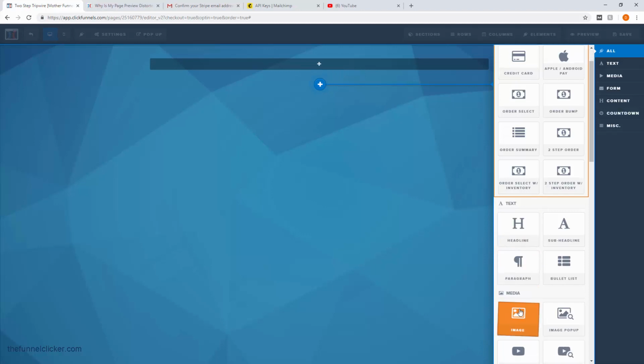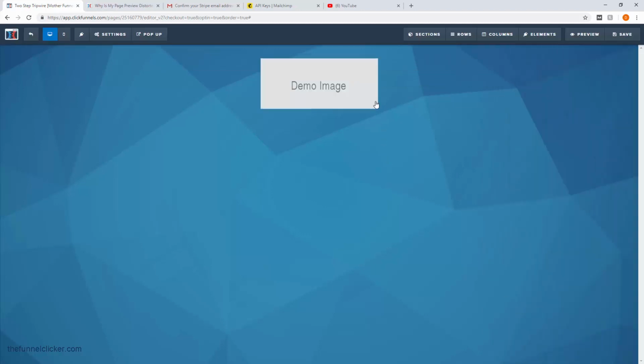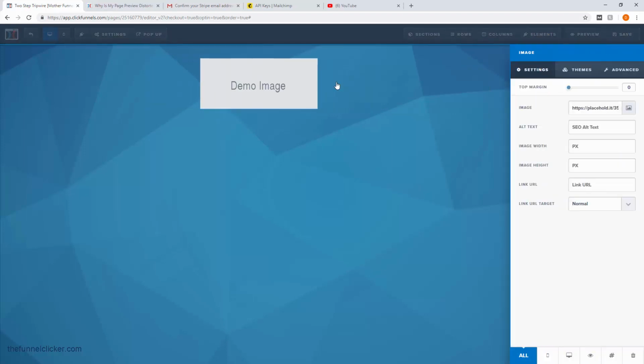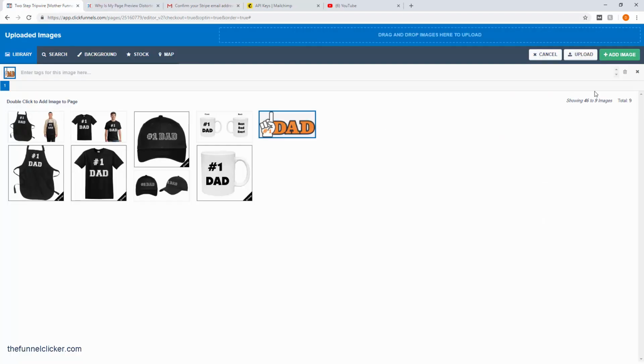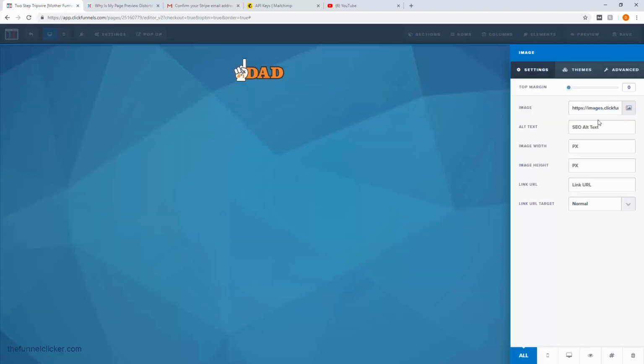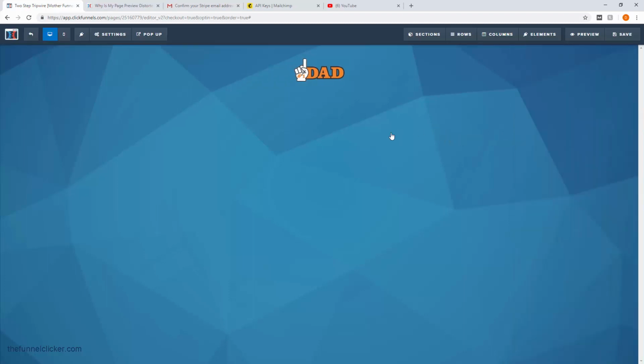Let's try that again. Okay, and now we're going to just insert our logo. Add a little alt text for SEO purposes and being browser friendly. And that looks like that will be it. So there's our logo on top.